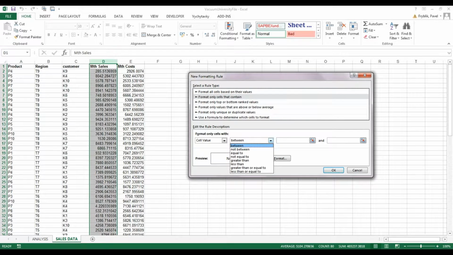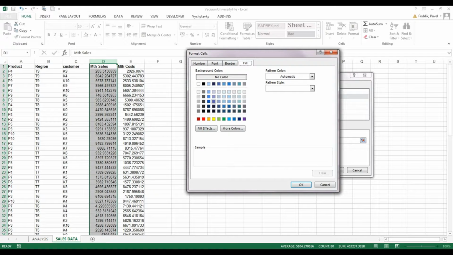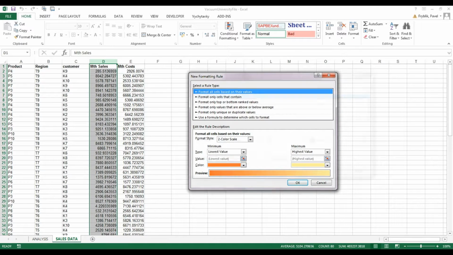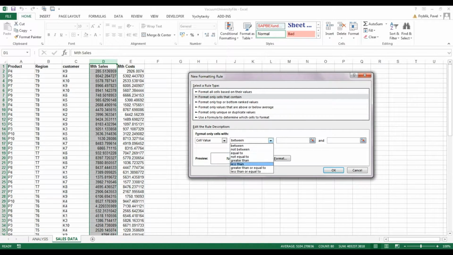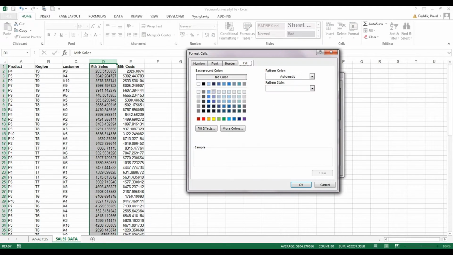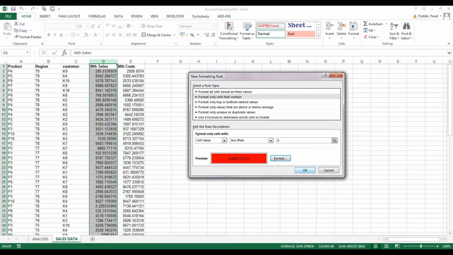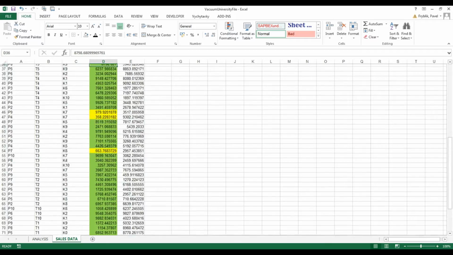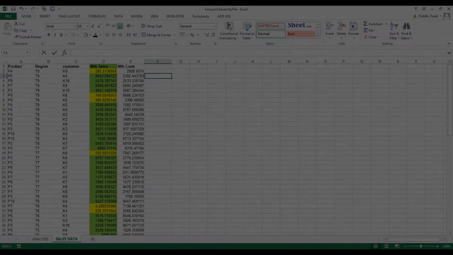If the cell is between 0 and 1000, the format will be yellow, and the last rule, when the cell is less than 0, the format will be red fill. So I confirm with OK, and you can see that the cells have colored themselves. There are no negative values, so nothing is in red.